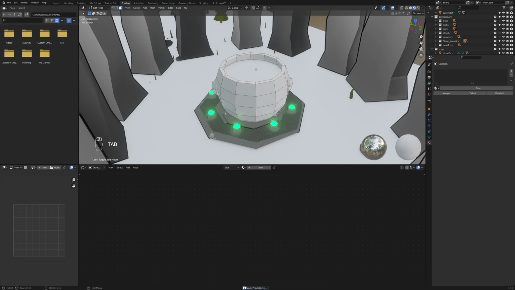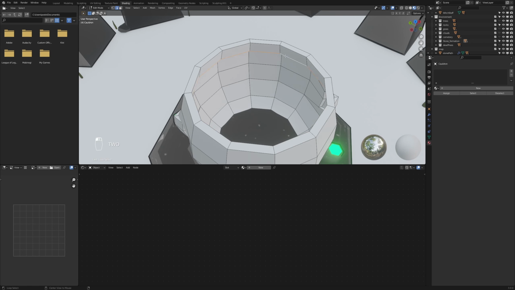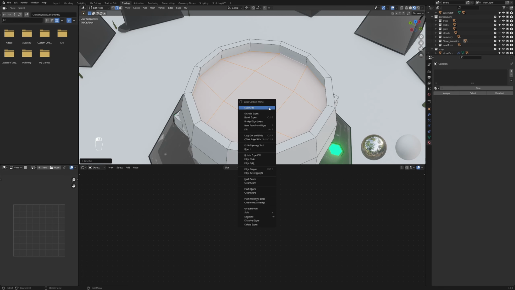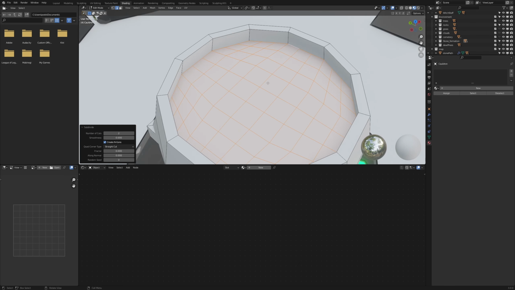And I want to select the inside face and I want to delete it. And then I want to select the outer edges again and go to face and grid fill. And I want to subdivide this one. Let's say for 2. Yep, that would be enough.